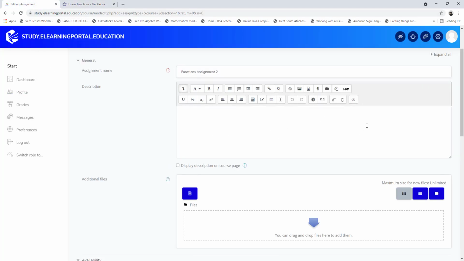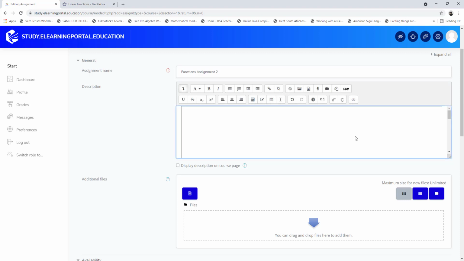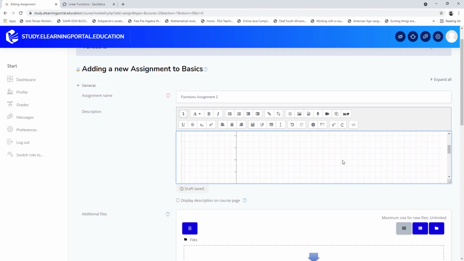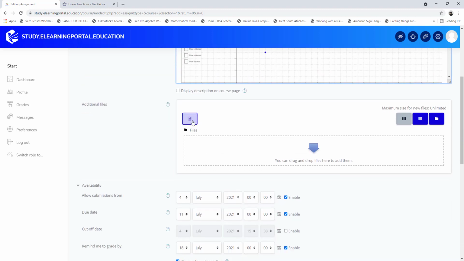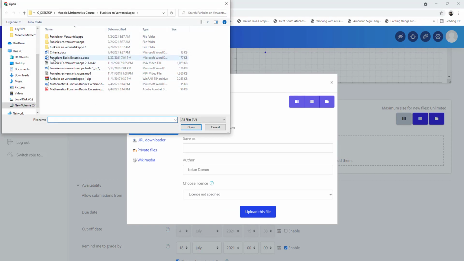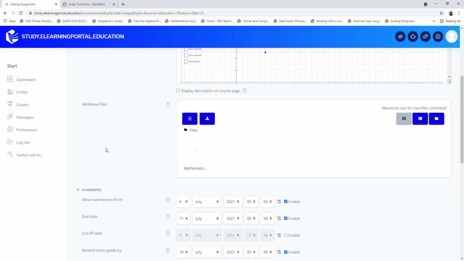So let's click on the arrow and then the HTML editor. We can remove this and paste our code in here. And if we close the editor, you'll see that the activity loads here. Okay, so this will be the assignment. And now let's upload the instructions. Here's the instructions. Let's upload it.